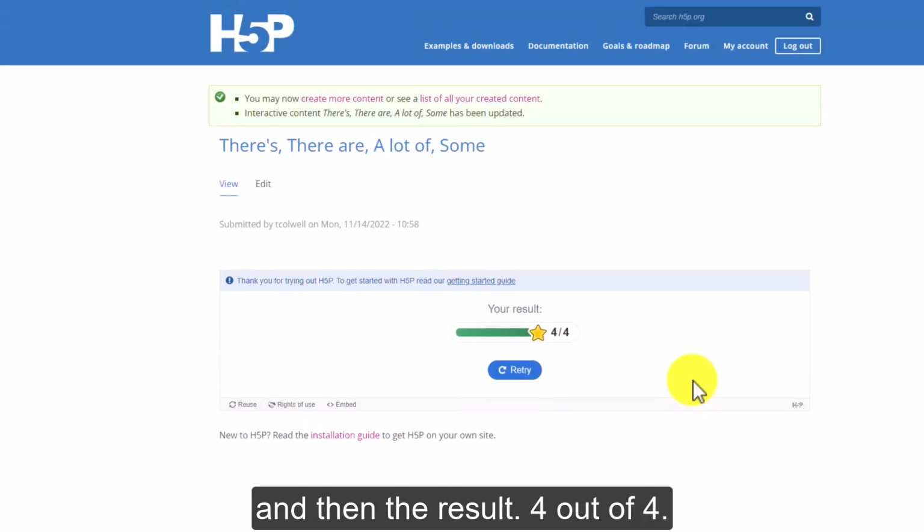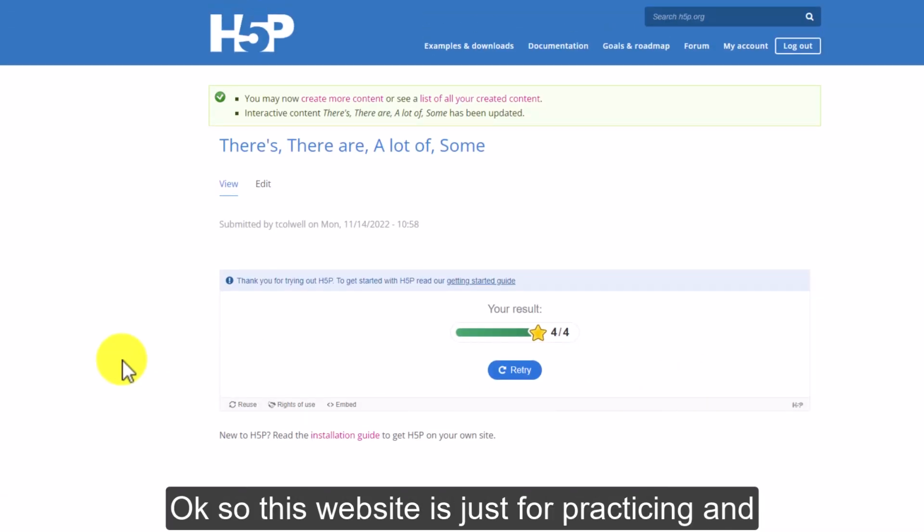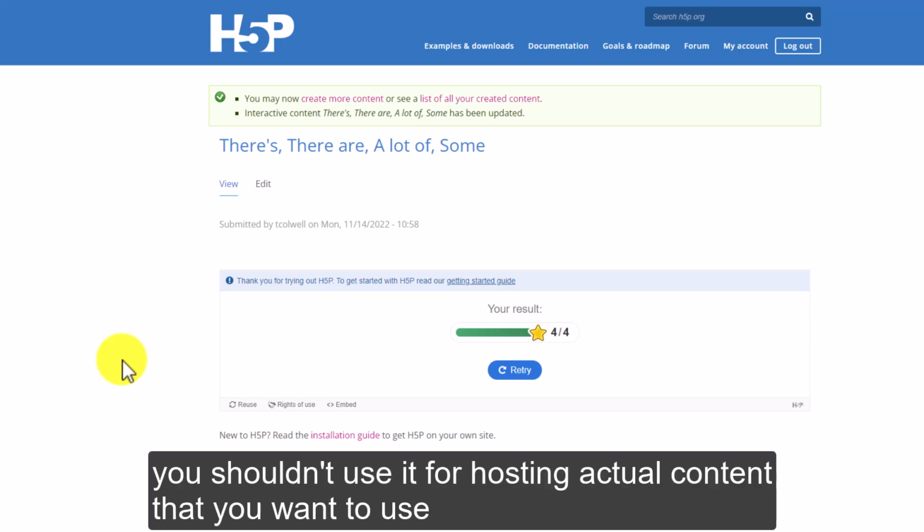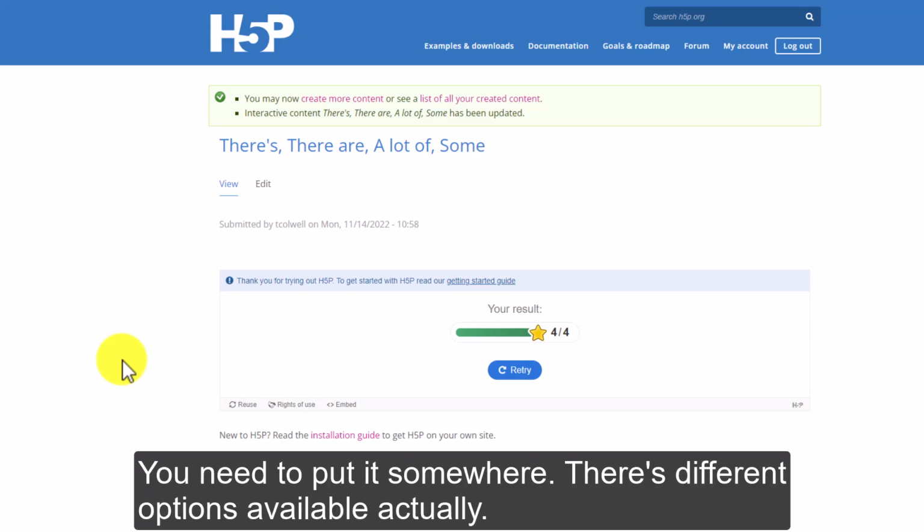And then the results 4 out of 4. Okay, so this website is just for practicing, and you shouldn't use it for hosting actual content that you want to use. You need to put it somewhere.